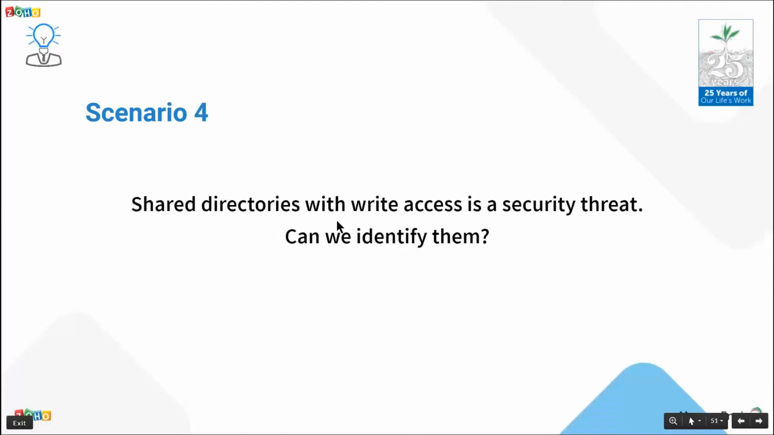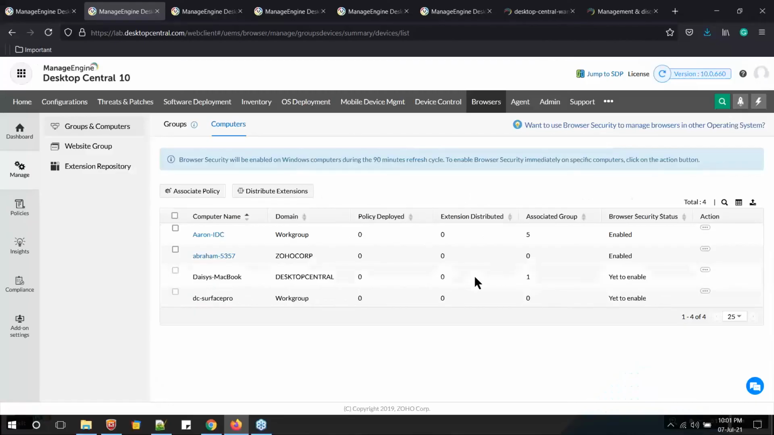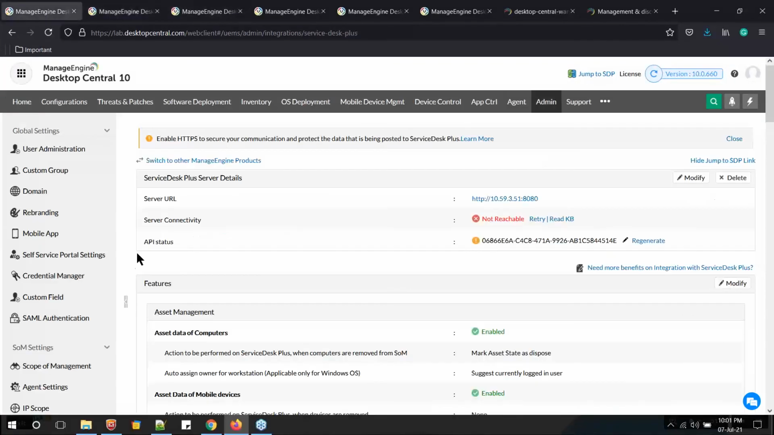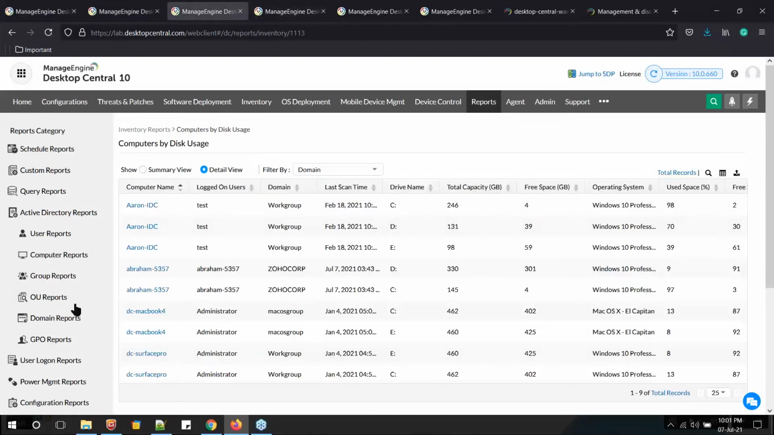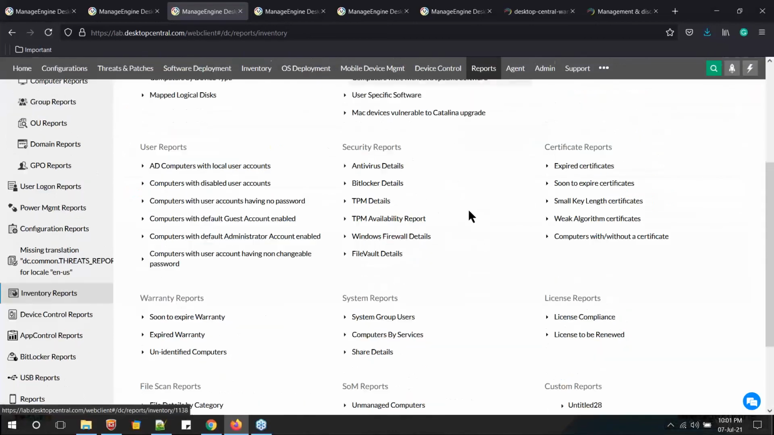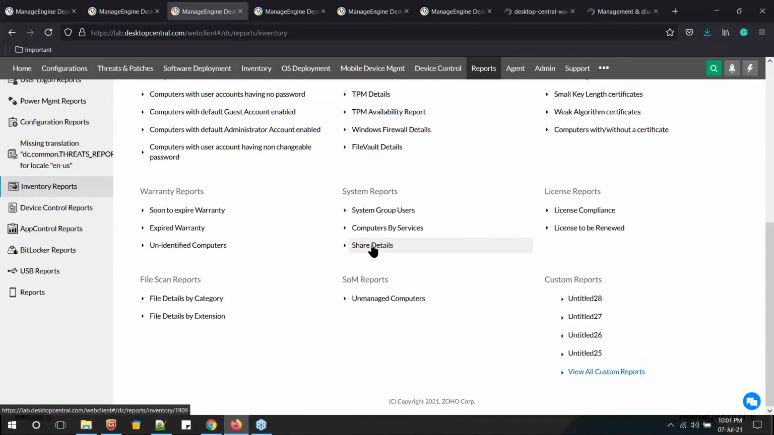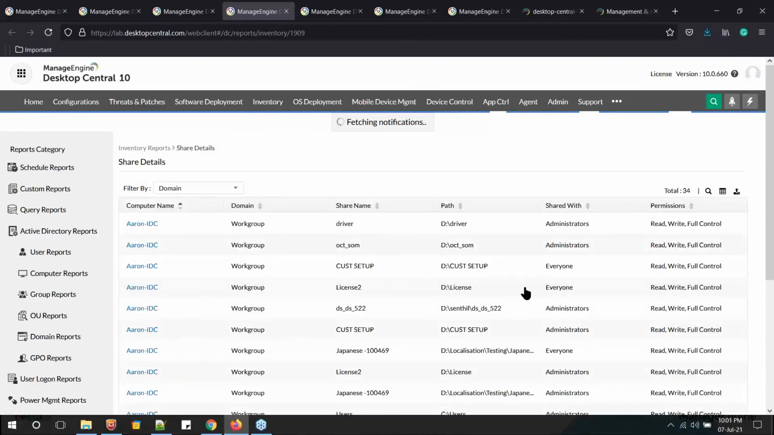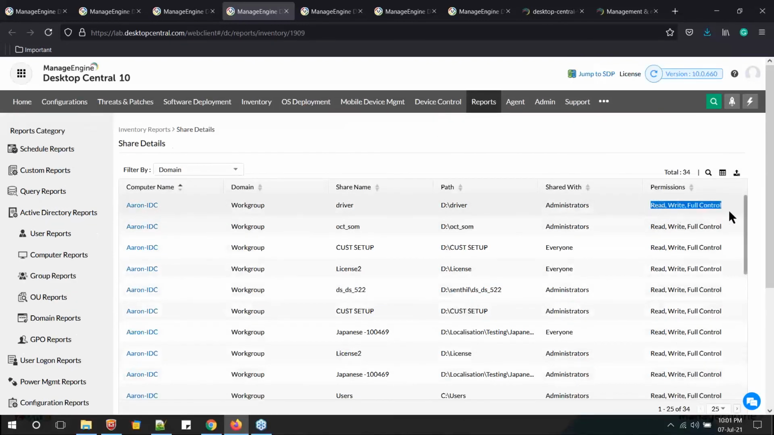Scenario number four, shared directories with write access as a security threat. Can we identify them? Yes, you can easily identify them with the help of the inventory reports again. If you go to the inventory reports section, we have a lot of different reports over here. Here we have your share details. You can open this report and that will give you the share details, what all the shares available are, and it'll also give you the permission details available for every share. So let me show you that here. Yeah, these are all the shares created and the permission details.